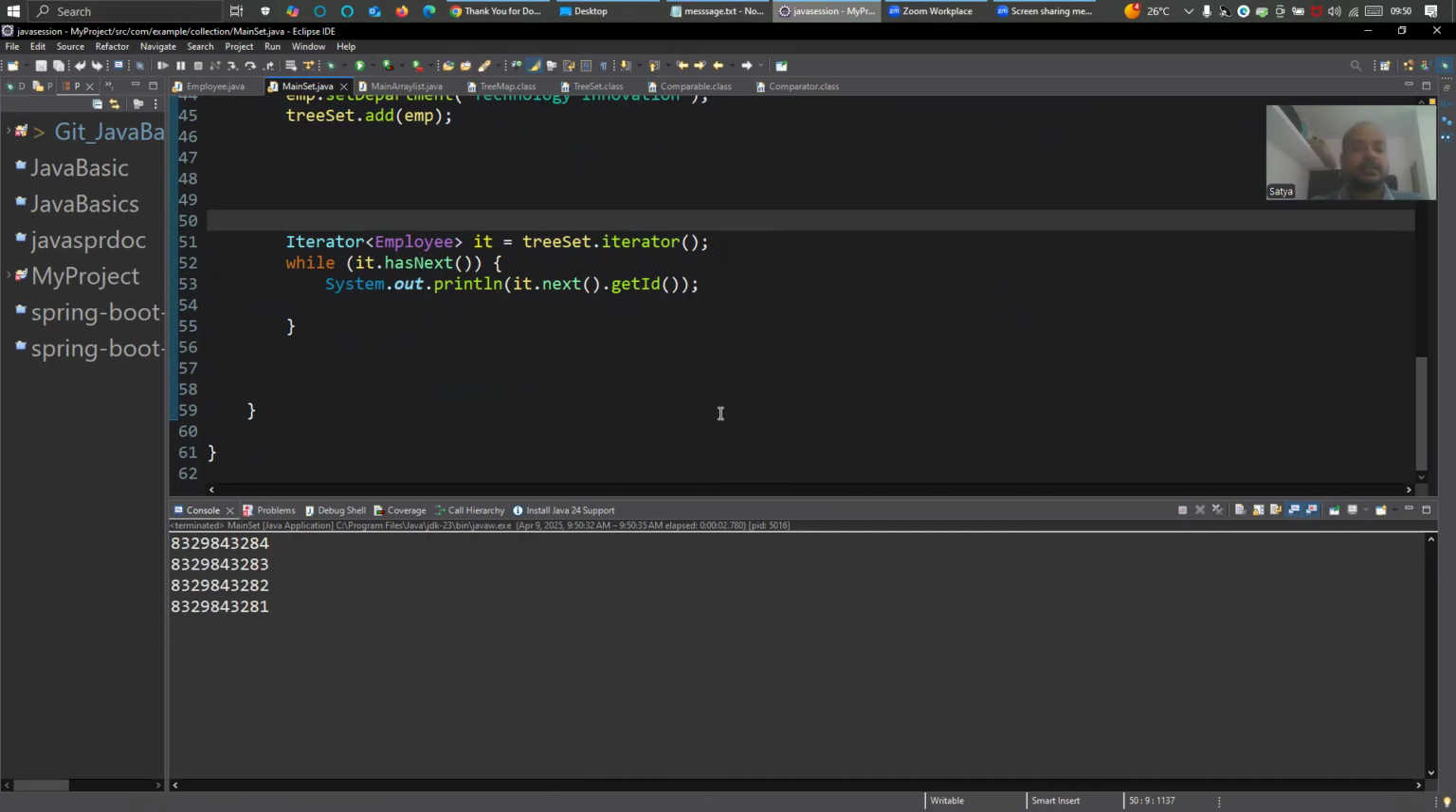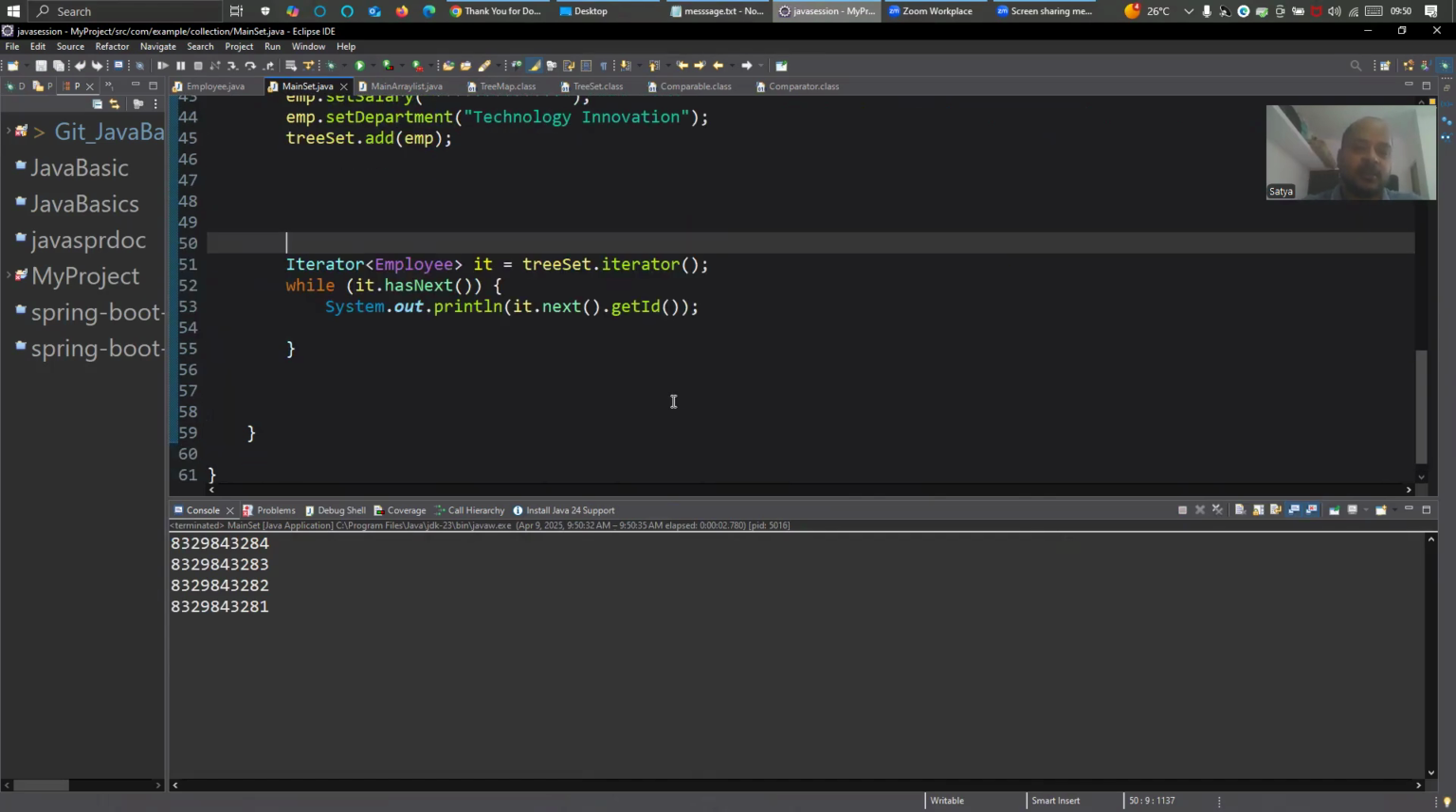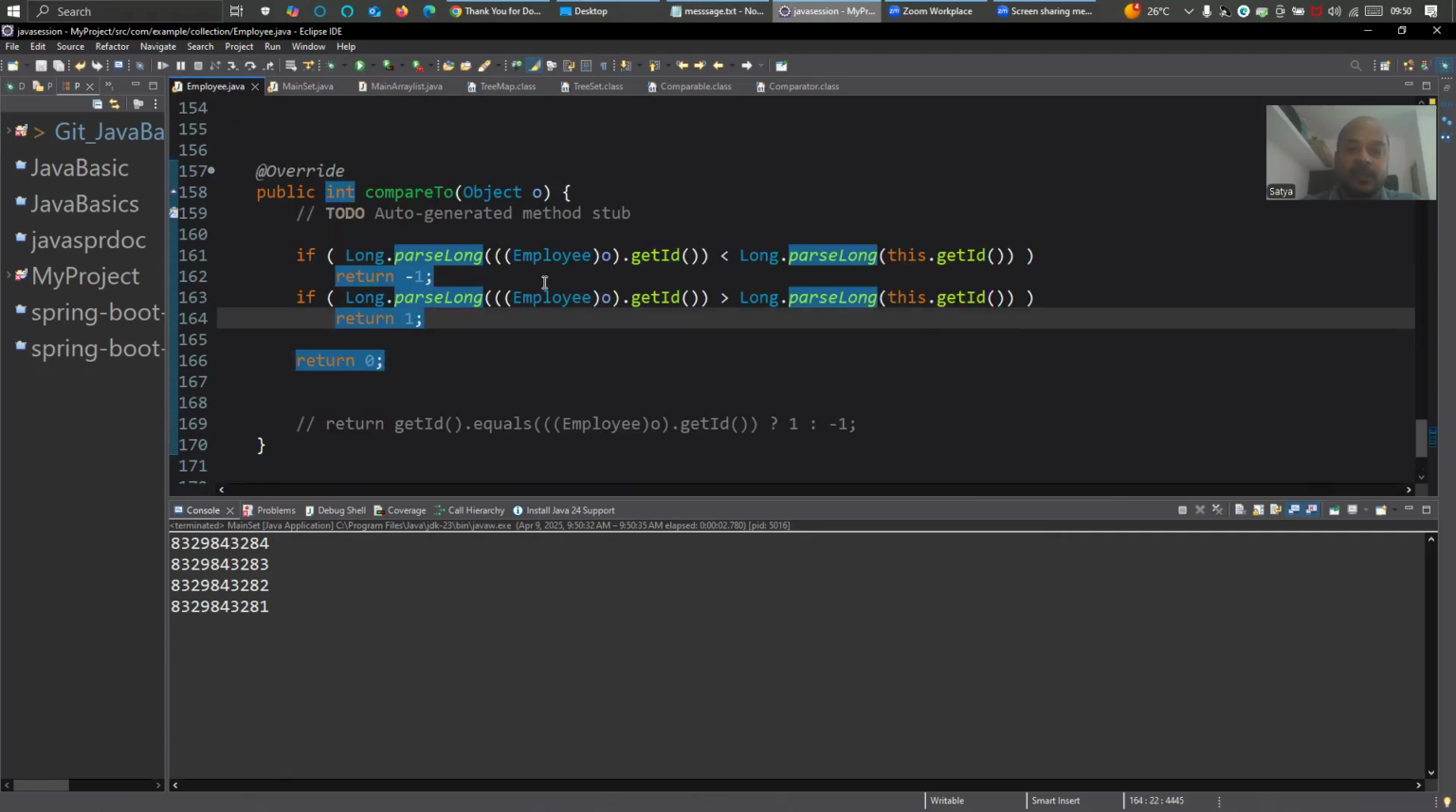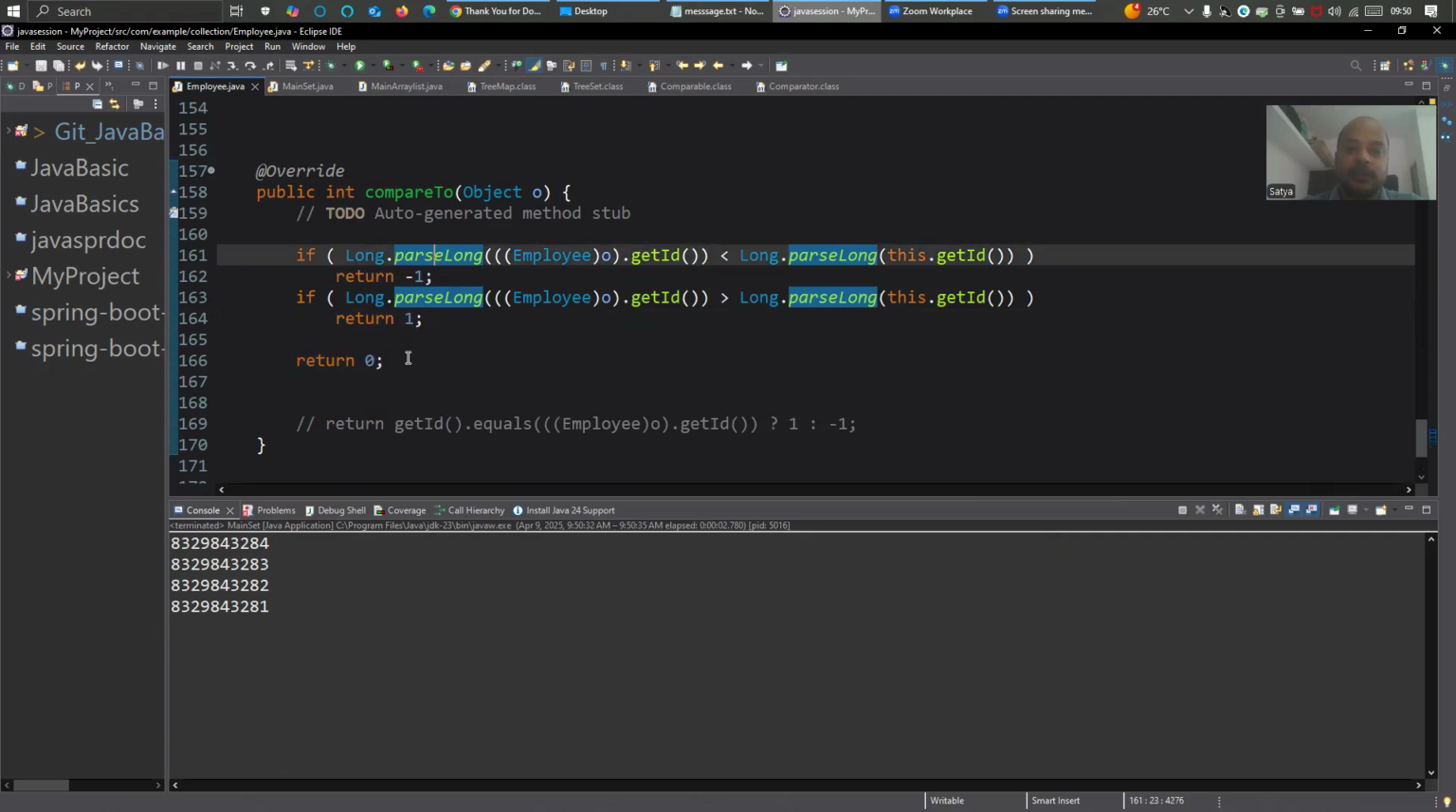Right. Oh, I did something wrong. 832984832843, all the numbers are the same. It is reversed. So I might have done something wrong. Let's see if it is less than. Oh, this object is less than this. Return 0, less than this, greater than this.